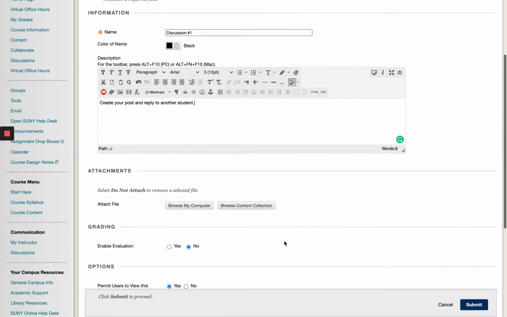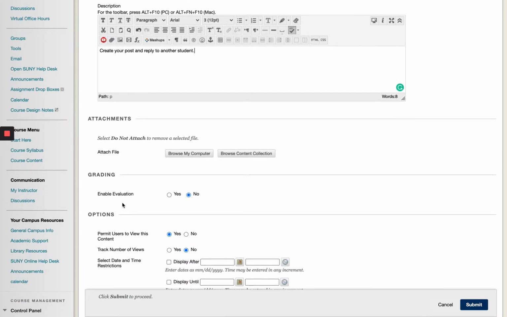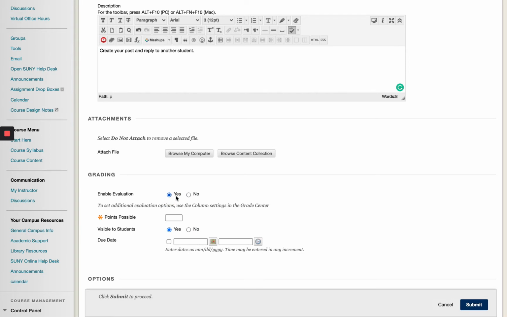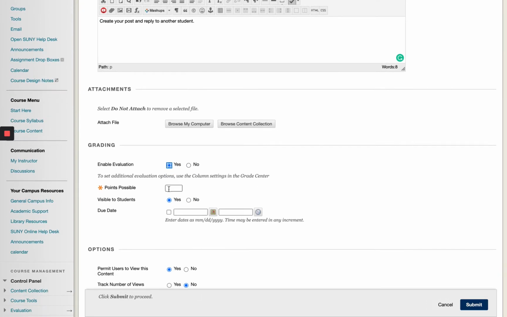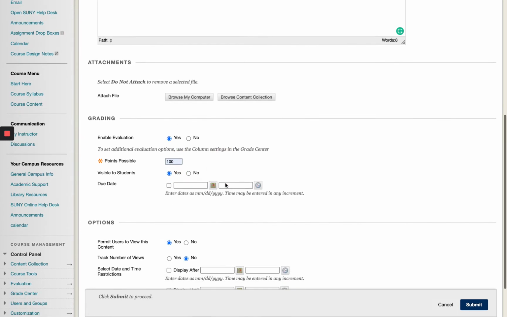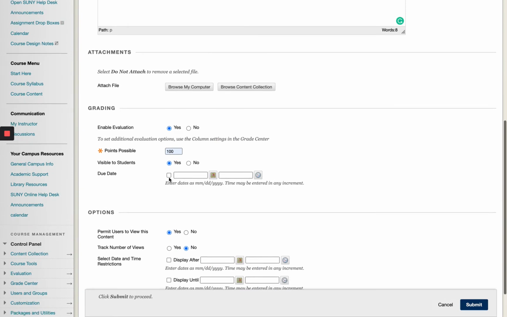All right, so we scroll down, and I'm going to grade this discussion. So under grading, you will find enable evaluation. Go ahead and click yes. And under that, now you have what's called points possible. I'm going to grade it out of 100, and it is visible to my students.